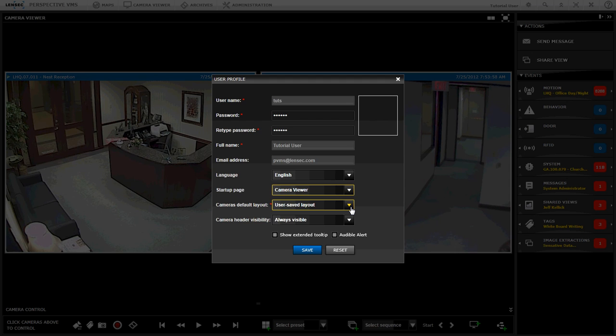The next item down here is user saved layout for the camera's default layout. The user may choose any one of our custom arrangements to launch into, or they can define a user saved layout. The setting is initiated within the camera viewer with a simple push button.